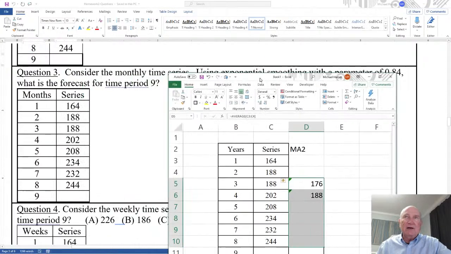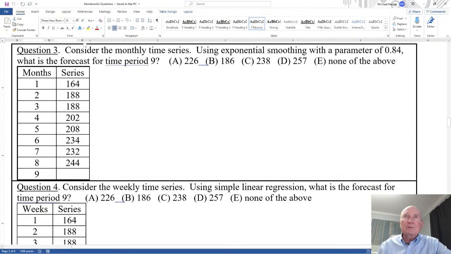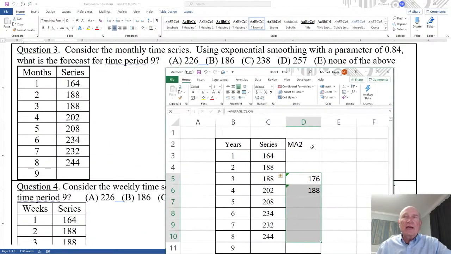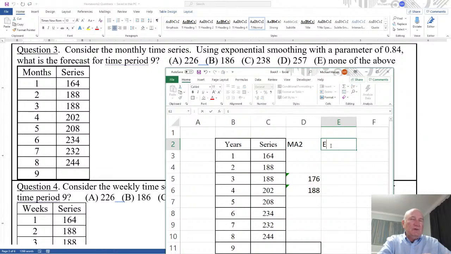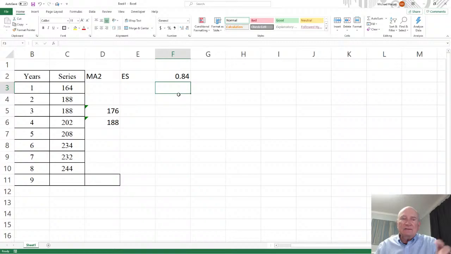Okay, let's bring back Excel. Actually, let's move this up a little bit so we can have enough room for Excel. Bringing Excel, there we go. So now I want exponential smoothing, but my parameter is 0.84. Okay, that's alpha. This is how I like to do it: I'll say equal this, then copy this all the way down.